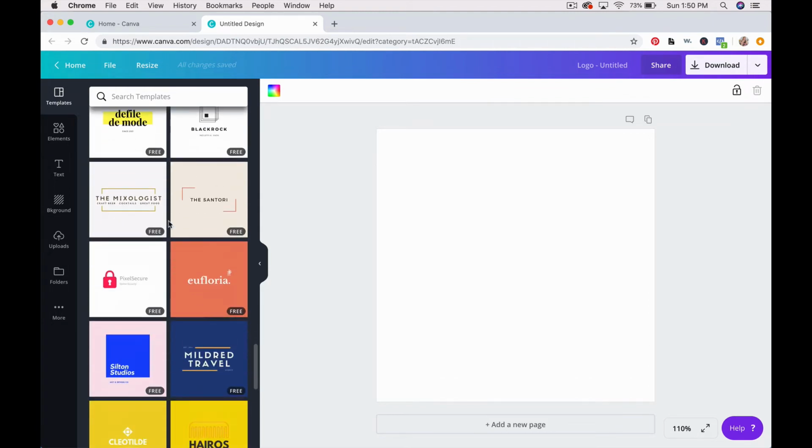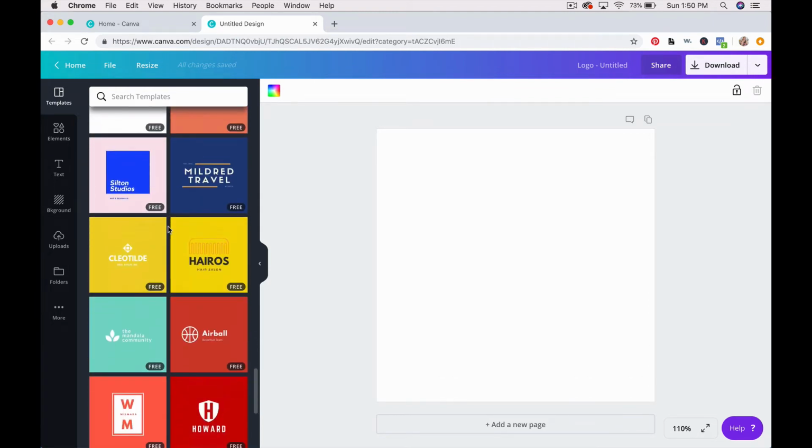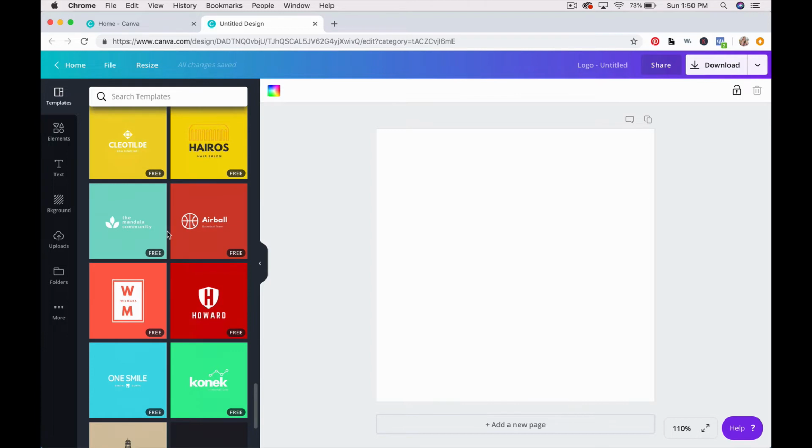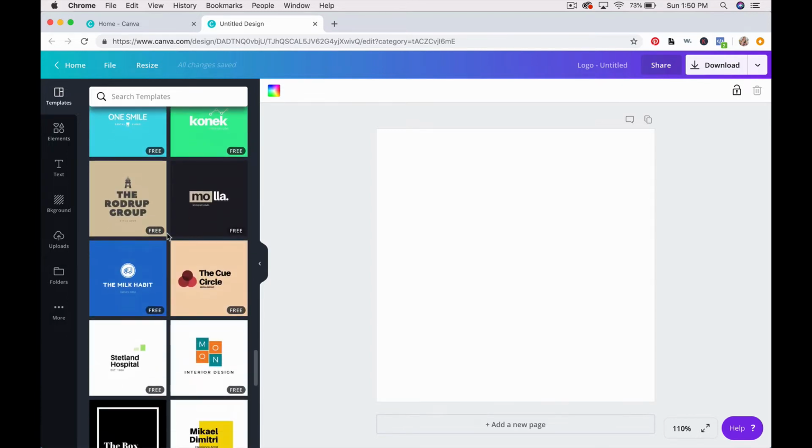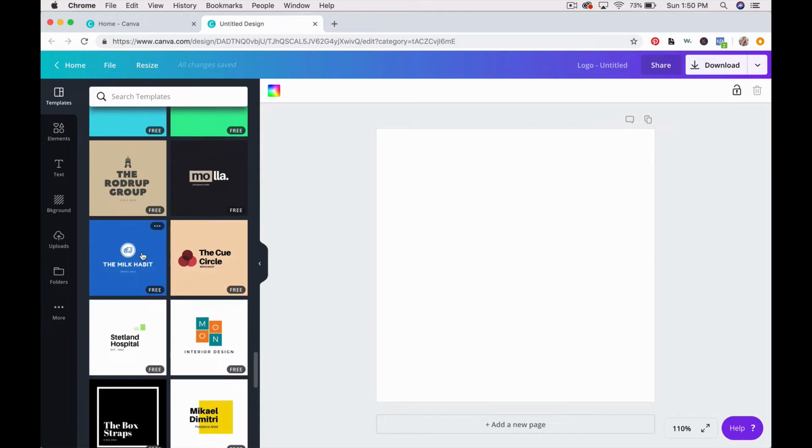So I would take some time and look through, see the different designs that they have, find the ones that really speak to you, and just note that you can change the colors of these. So if you click on one, let's say you really like the Milk Habit one, but you don't really love the blue color, you will have the ability to change the color of that later. So don't let the colors or the fonts or anything like that make too much of an impact. Just know that you can tweak it as you go.